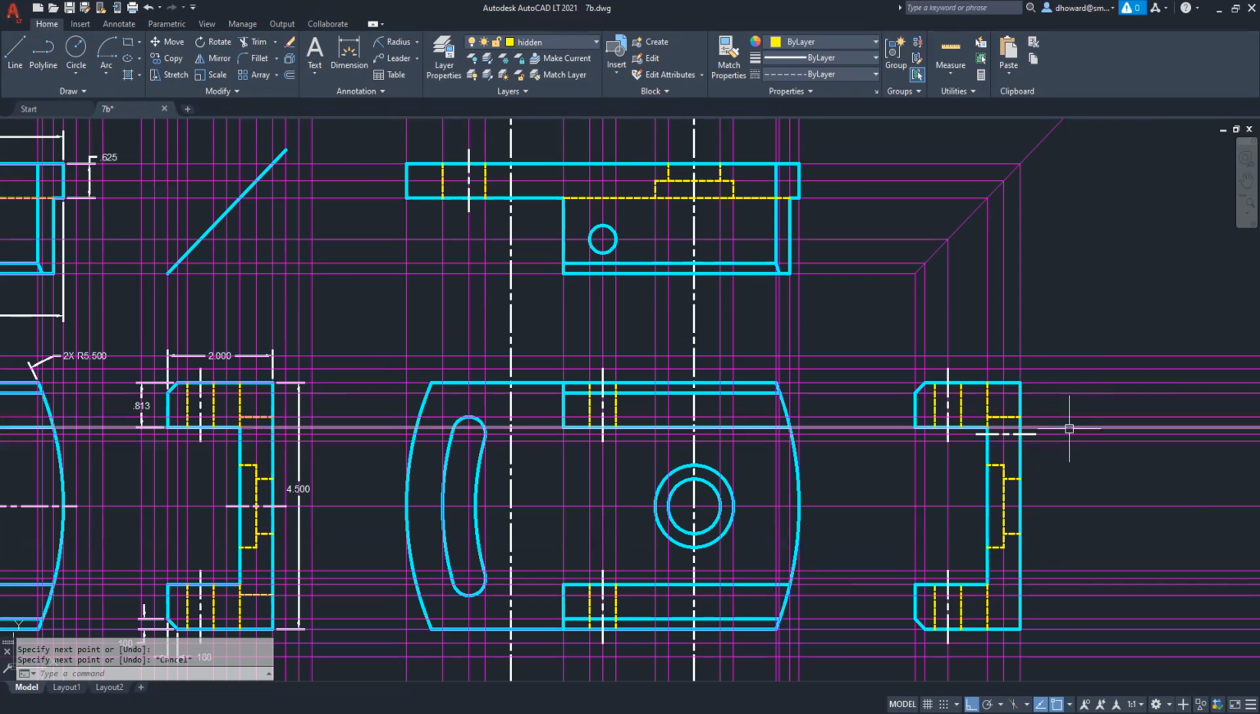Okay. And if you want, you could mirror that. You could have mirrored the entire thing because it is symmetrical. And of course, center lines and dimensions remain.